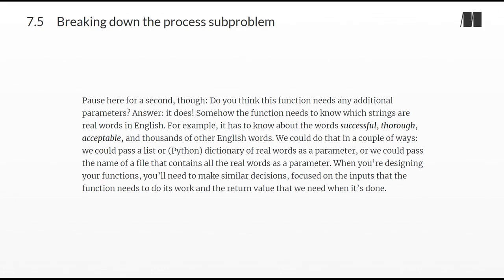We could do that in a couple of ways. We could pass a list or Python dictionary of real words as a parameter. Or we could pass the name of a file that contains all the real words as a parameter. When you're designing your functions, you'll need to make similar decisions, focused on the inputs that the function needs to do its work, and the return value that we need when it's done.